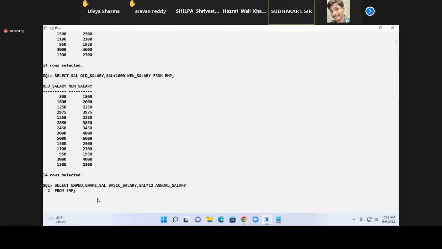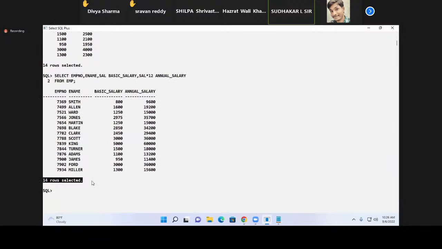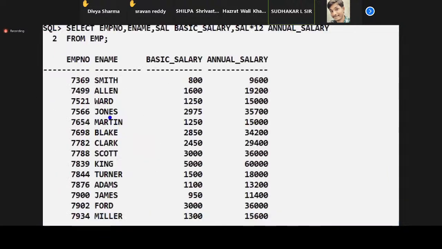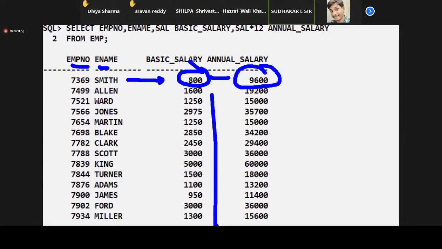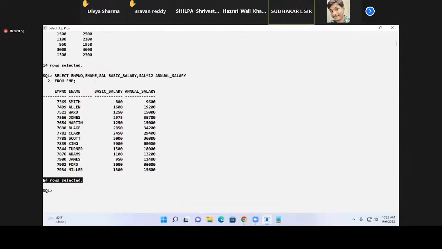If I don't use any where clause condition, just up to here from EMP, what will happen? We find all employees. So total 14 employees, and you can see 14 employees. Employee number, name, and for Smith the basic salary is 800. Annual salary is 9,600. Satisfied? These are all their basics and these are annuals.